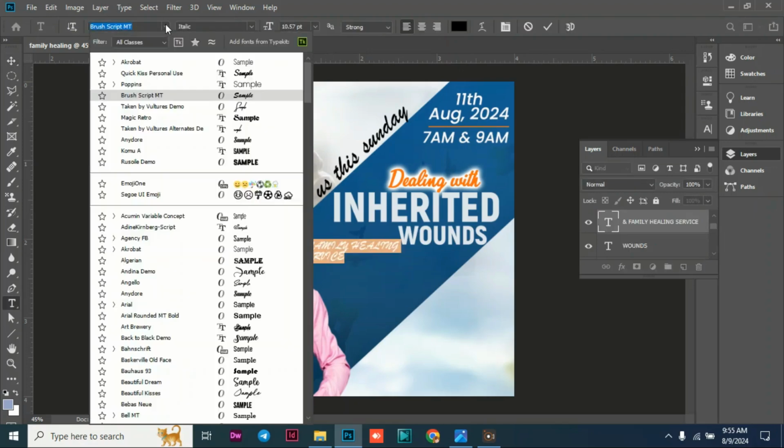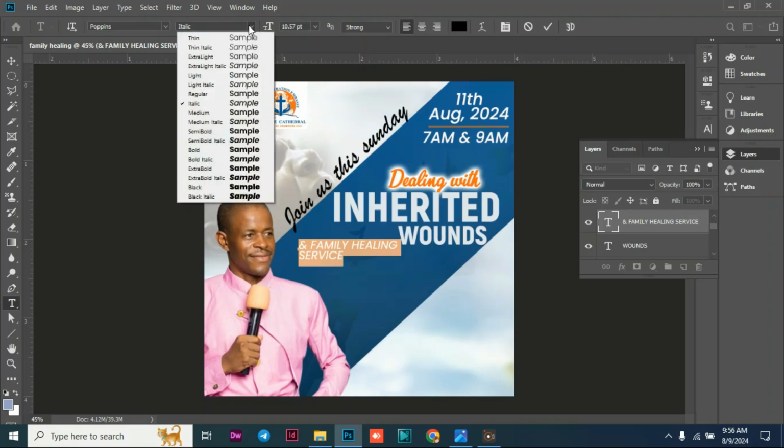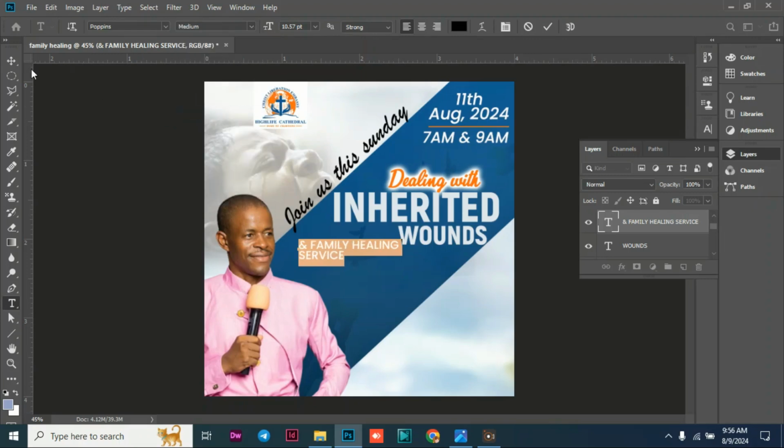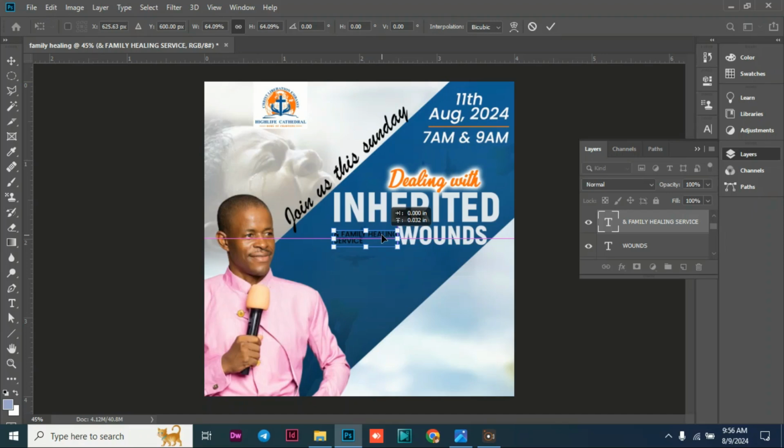The family healing service, I want to use Poppins. Poppins is one of the font types that you can download and use. So I'm going to change it to medium. It's just like a tag to show you that this is our family healing service. So I'm going to reduce it so that it fits in this particular area.